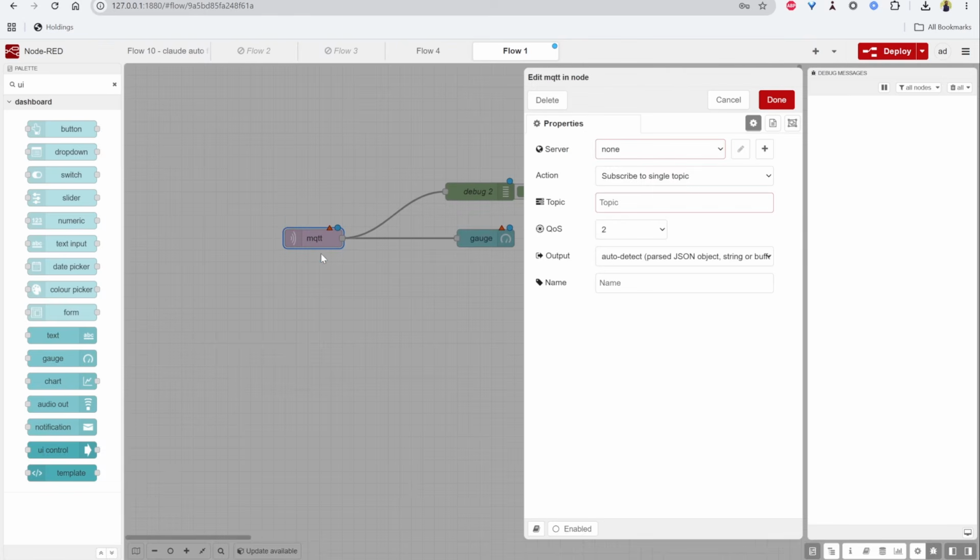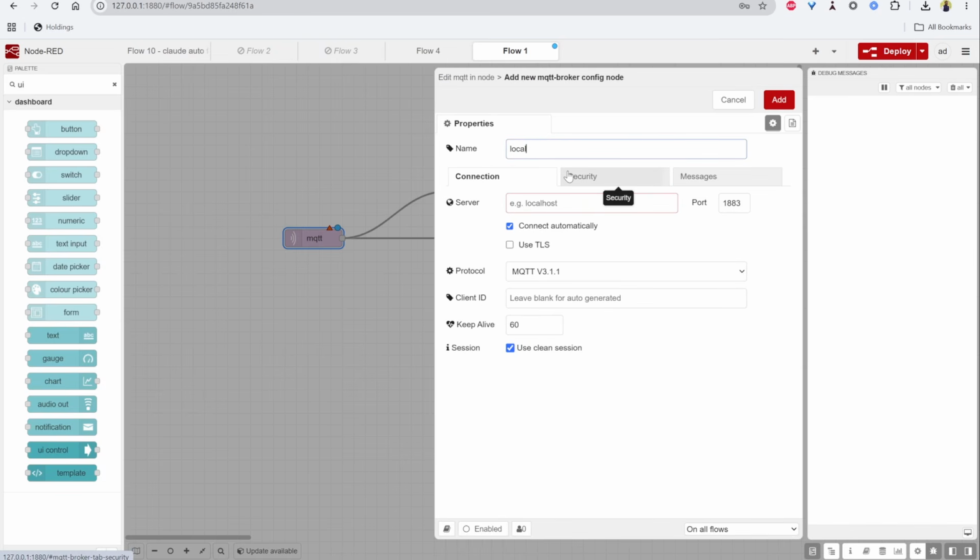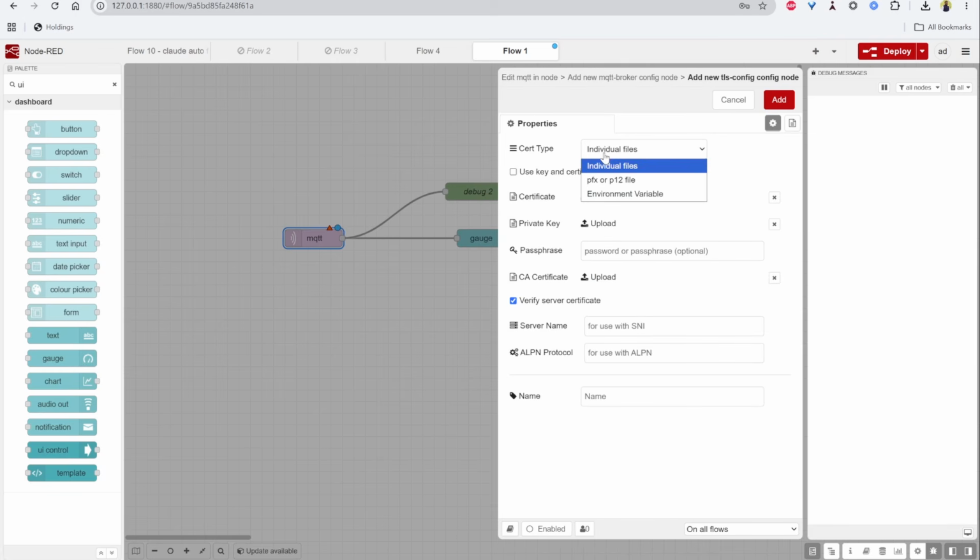We have to configure this MQTT. Inside that we need to provide our localhost with TLS certificates and all. First you need to click on the plus icon and give a name as localhost TLS. For me I can just put it as new because I already have one. Here I can use localhost or your IP address, and here you can use TLS, and in this use TLS you need to add the certificate chain. For that you need to click on plus. Here you need to select individual files and click on use key and certificate from local files so that you don't have to upload them again.